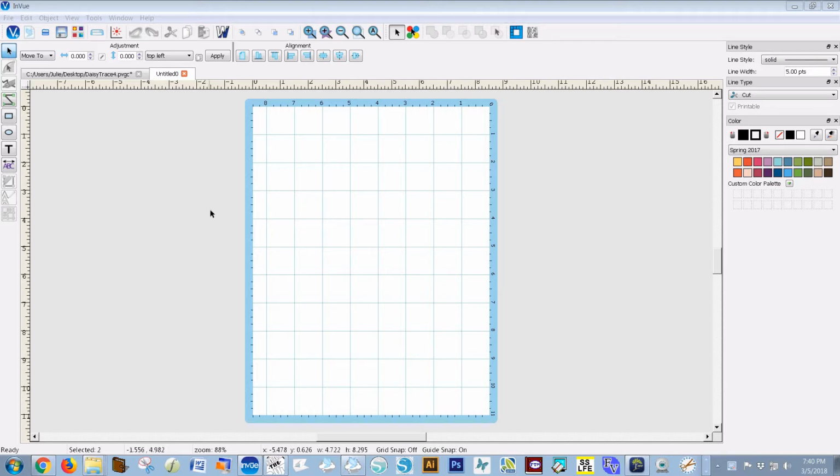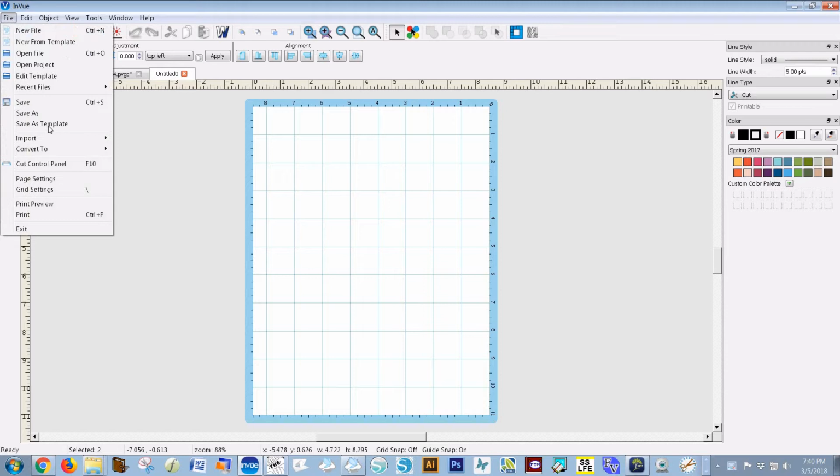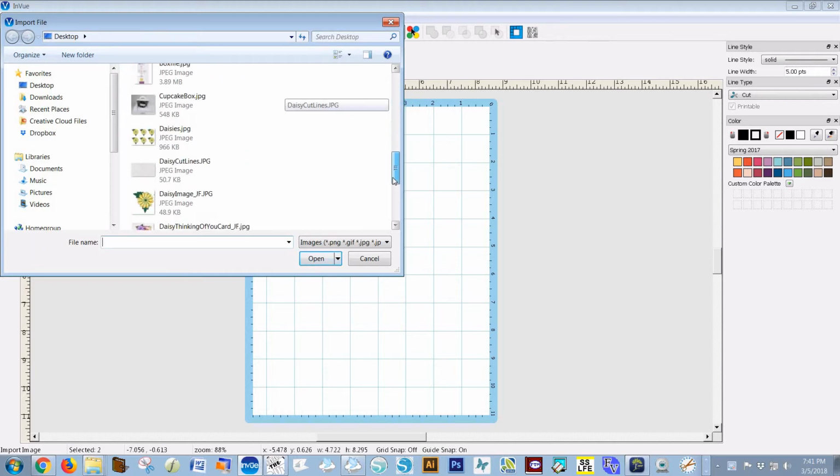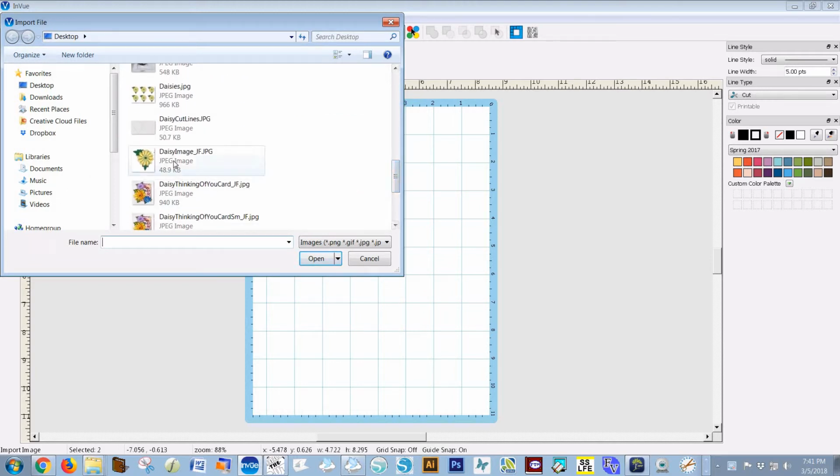InView software. The first thing we need to do is import our picture. So I'm going to the File menu, Import an Image, and I'll browse to find a picture that I'd like to bring in. I'll use my Daisy image.